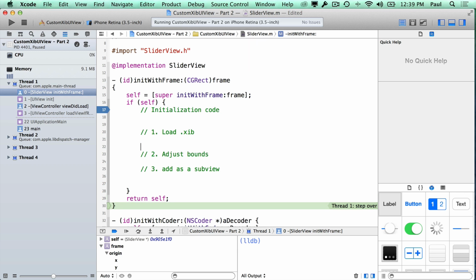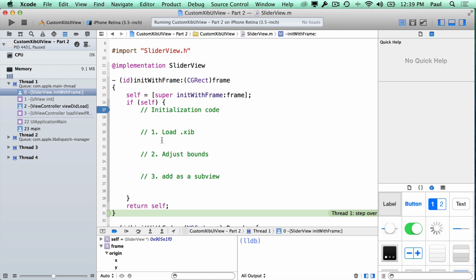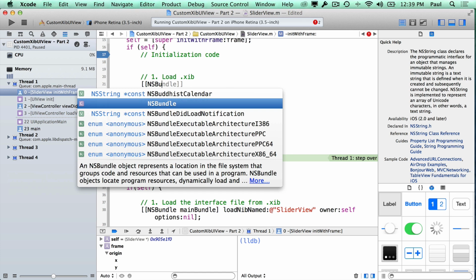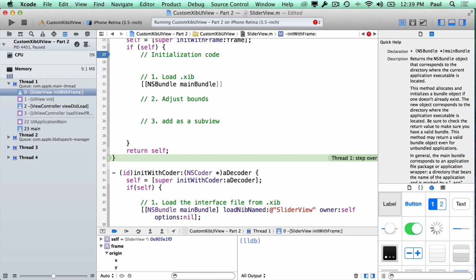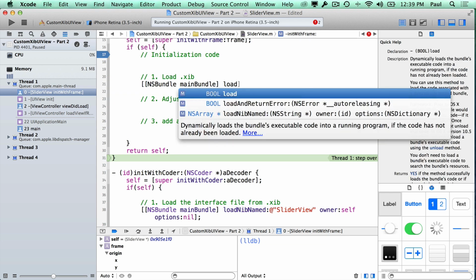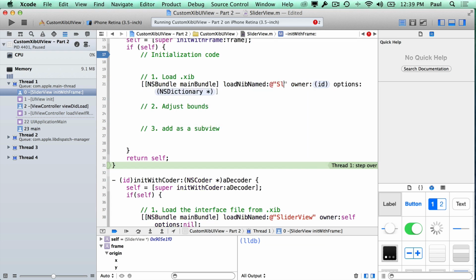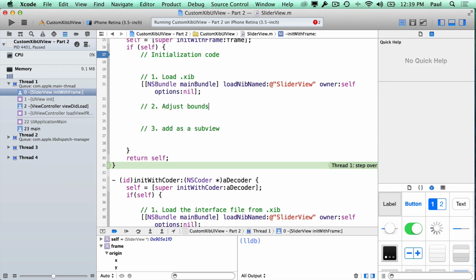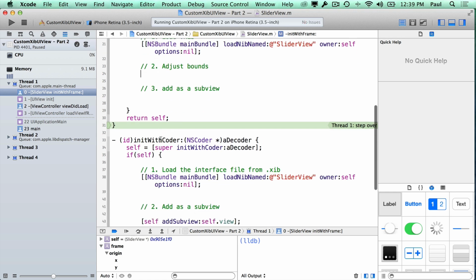I've had results where it behaves differently on object placement depending on how we do this. So let's go ahead, and we already have set up our interface file, so I don't need to do anything extra. If you didn't catch that, watch the first video, and here we'll just load a nib name. That's going to be our interface file. So this is a slider view, and our owner is going to be self, and then options I'll just pass in nil. So that's going to load up our view, and we have this property on this particular view.